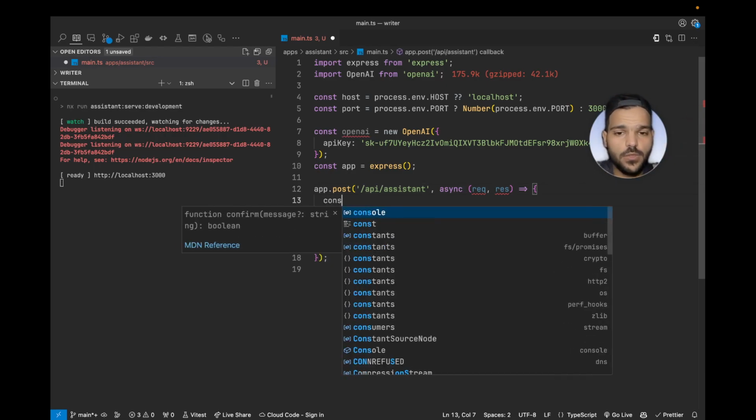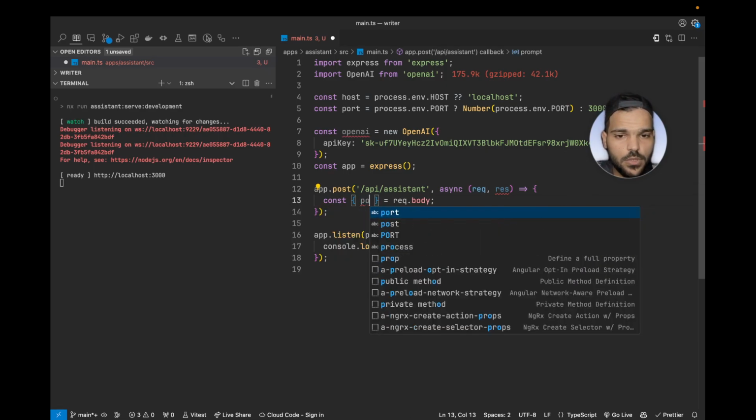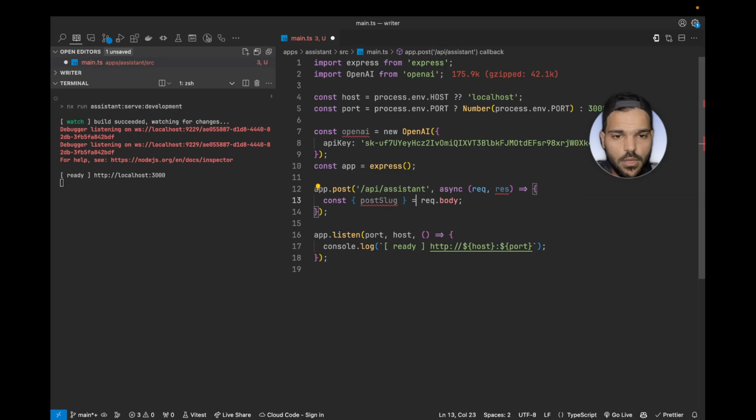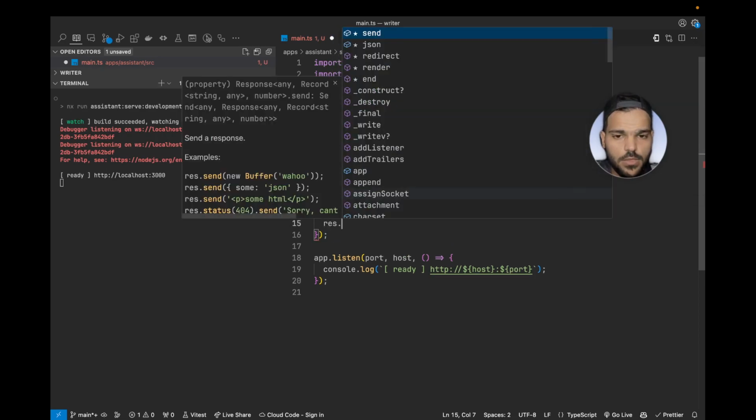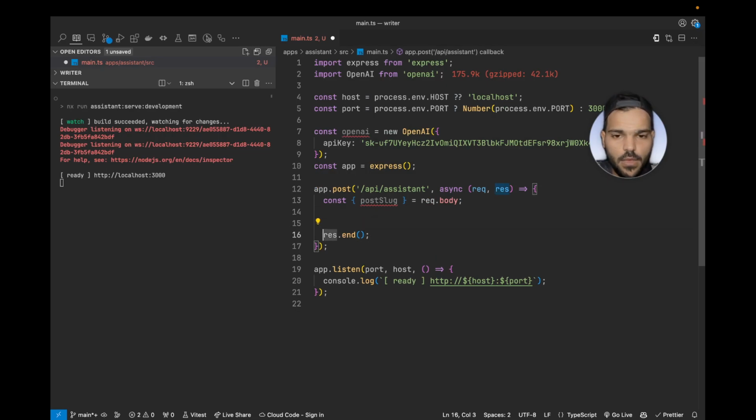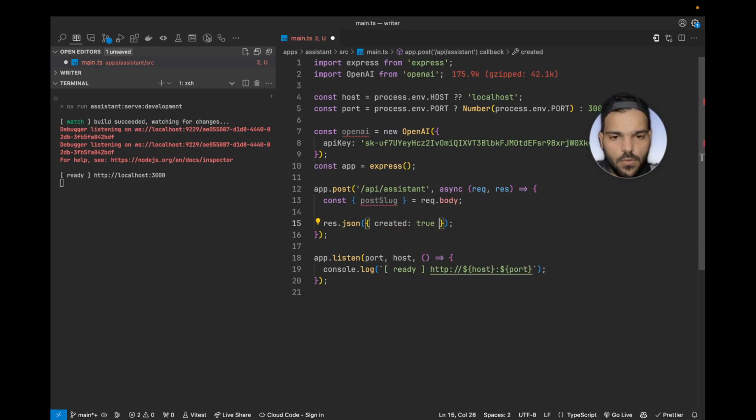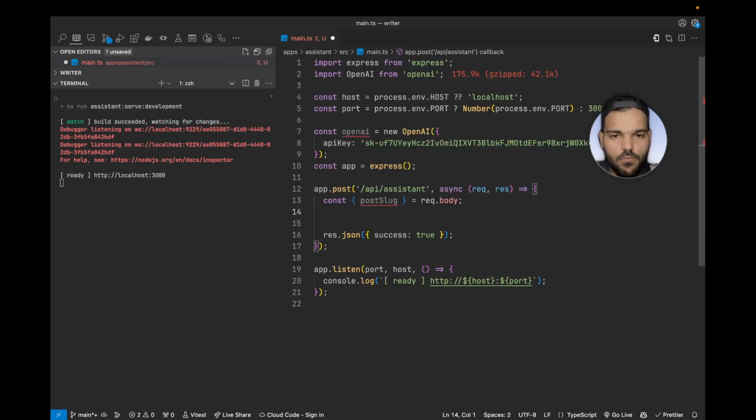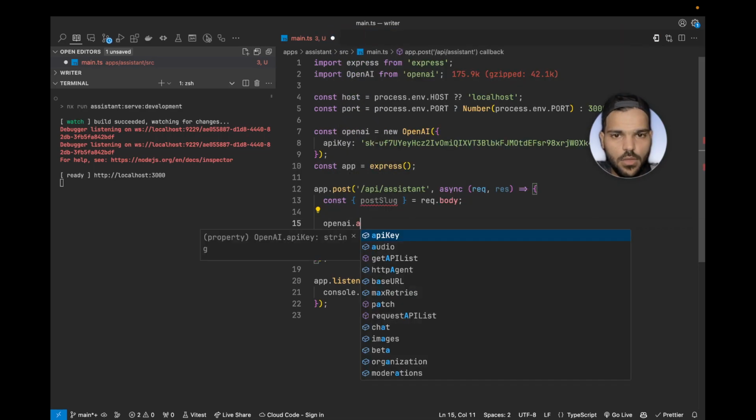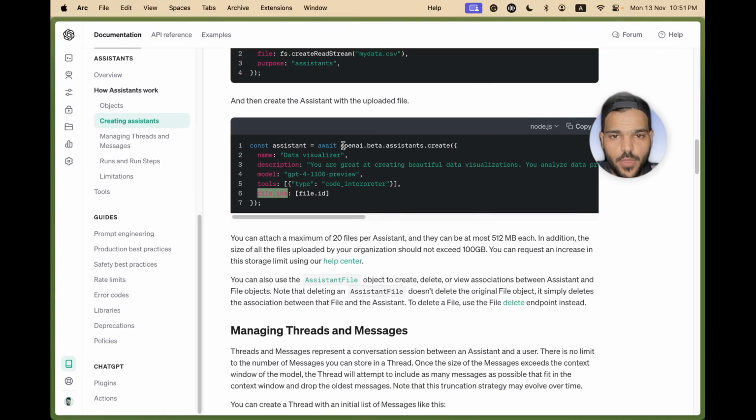Okay, so we're going to post slug. Okay, response dot end. Thank you, response. I'll respond with just JSON, created or perhaps success. Okay, OpenAI dot what? Beta assistant create.